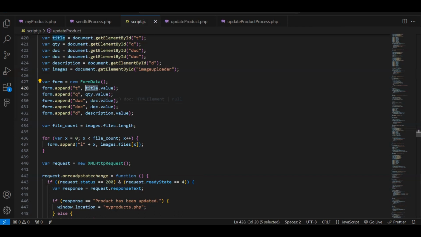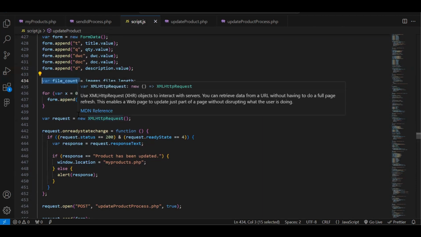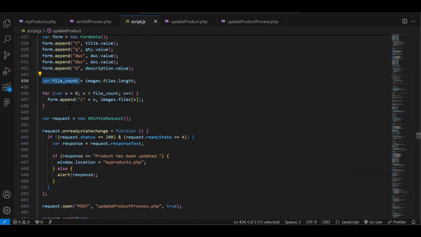We are appending all these to the form that we have created, and here we are obtaining the number of files, or the length of the files, and storing that in a variable called file count, and using a for loop here. Inside that, creating a variable called x and assigning a value of 0, and check whether the value of x is less than the file count. If so, using an increment here, and inside that I append the relevant image to our form.